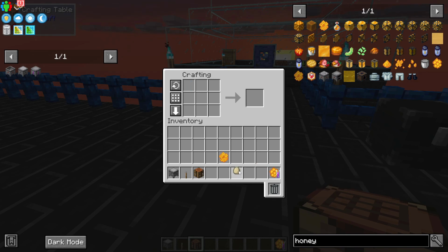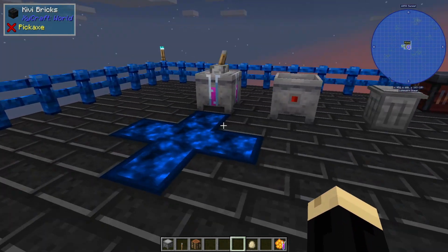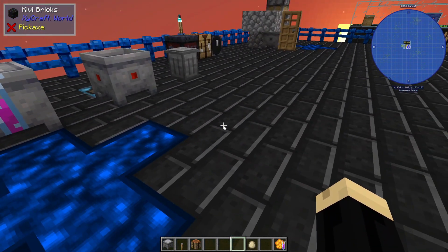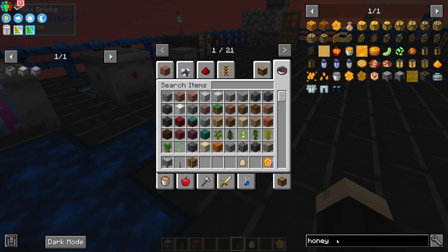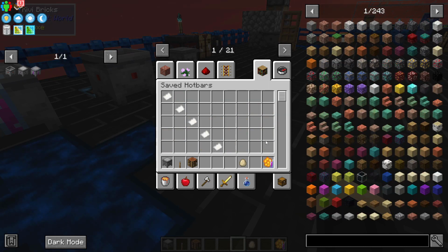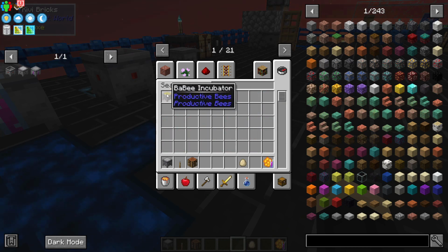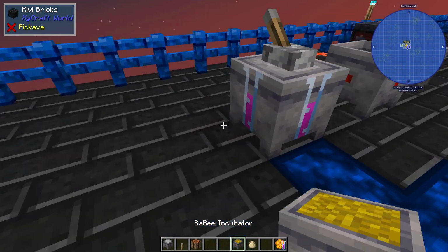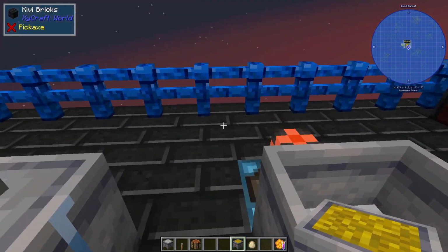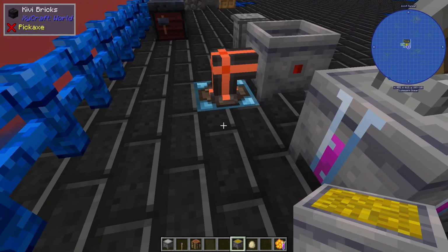See that one? Okay. Now, the last thing to finish up this process is we're going to need to use one more machine. It's also from the Productive Bees mod, and that's going to be the incubator. Now, if you're not sure how to use the incubator, I've done a whole tutorial on how to use that. You'll see a little bit of it here as well, but I will link the tutorial down in the description of this one if you need to see how it works.